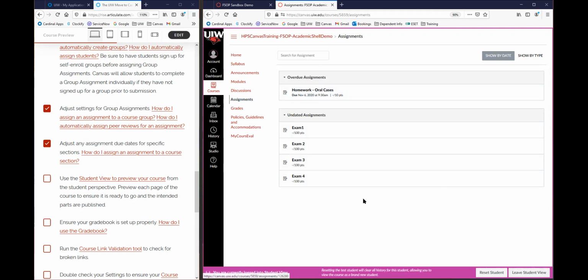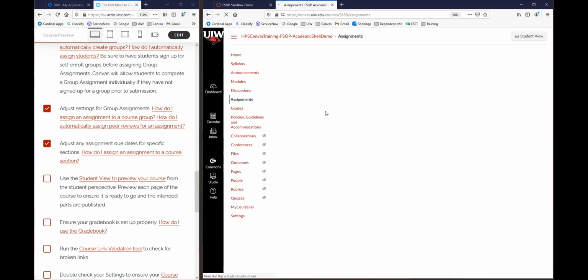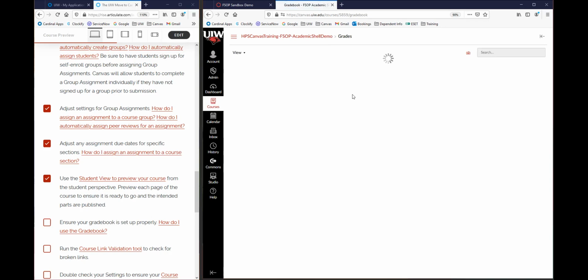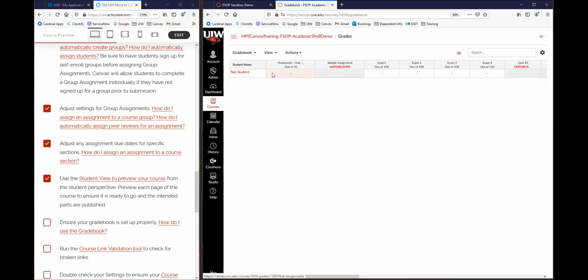So I've done this and I'm going to leave the student view. Once I do that, I can come into my grades and see exactly what one student row would look like. Once you have all your students, they're going to be populated all the way down the page with your test student at the very end. So keep that in mind. Then you can come in here and assign points to this student and go through, play with the gradebook and get a feel for it.